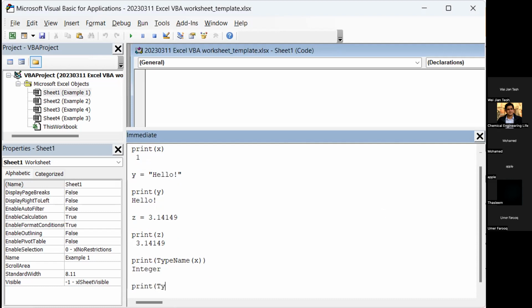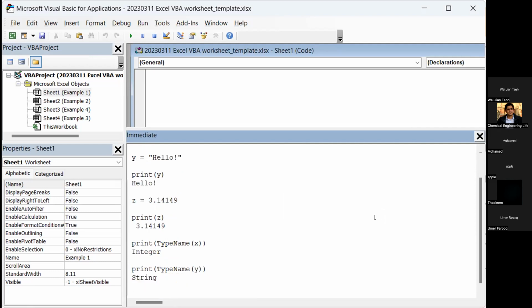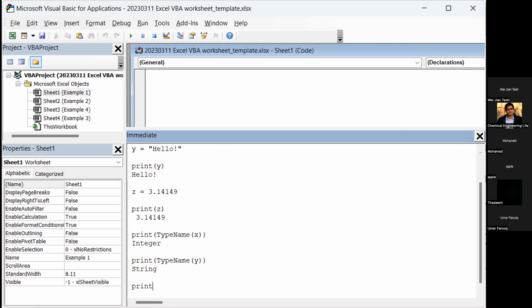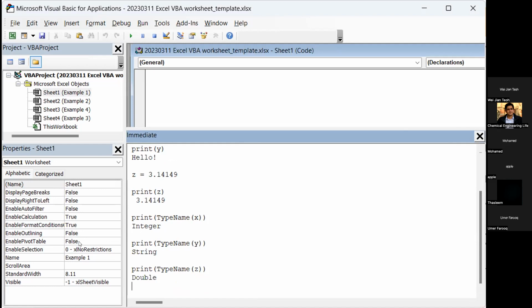And then I can do that for y, which is a string. So this is as we discussed previously. And then we move on to print TypeName z. So that's a double. So remember that a double is a representation of the decimal number. It can be single or double, but the default that Excel will assign is double. So that will be the same that we are using for this case, right?